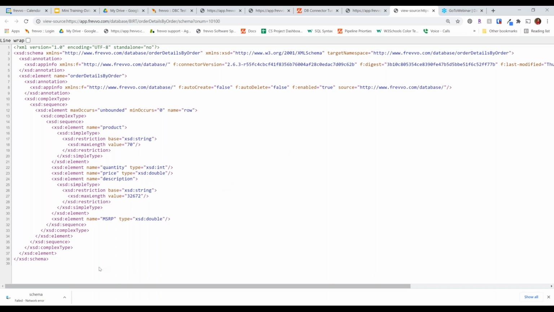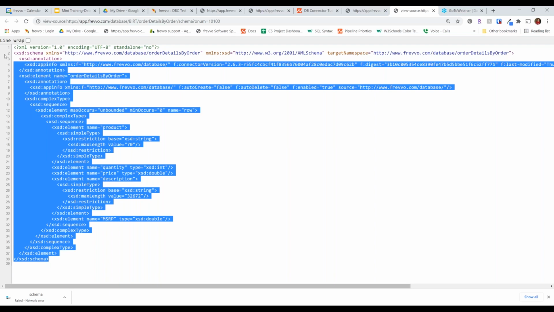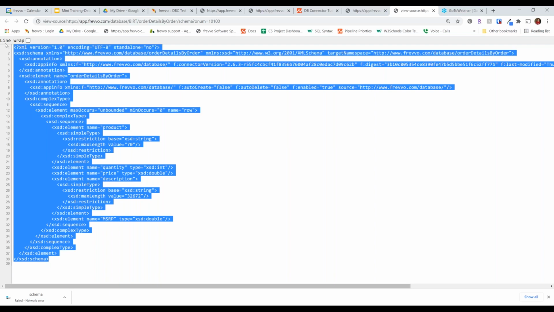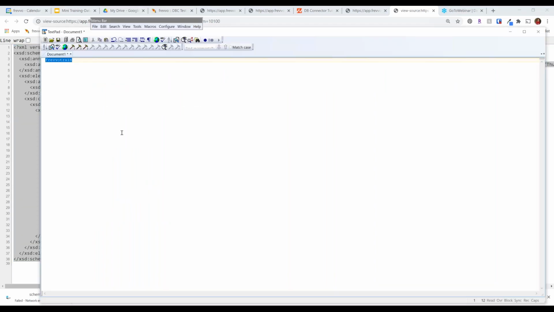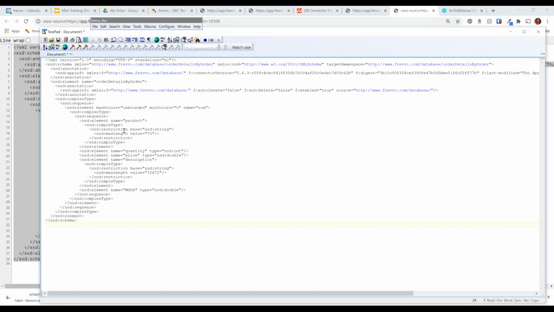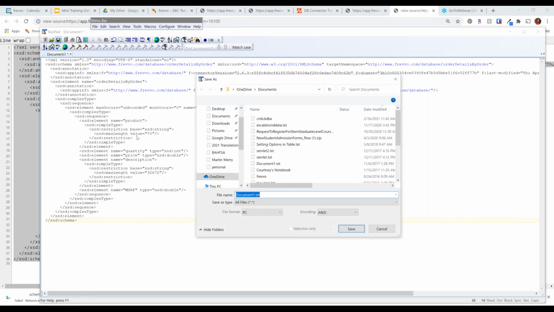Oh, in my case, it's not liking that. So if you're getting an error, the other option is you can just copy what you see here, open up TextPad, something of the like. Make sure you have no leading or trailing spaces that can mess things up quite a bit. And then you're going to save this as order.